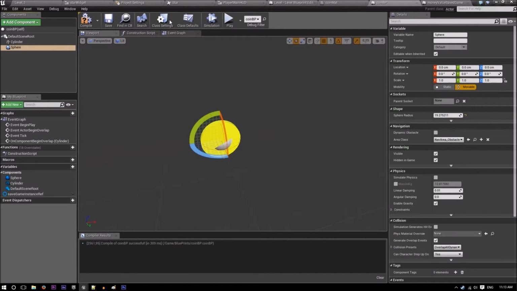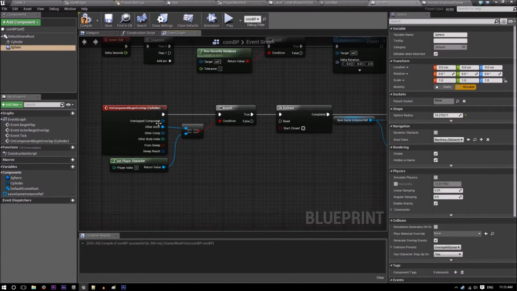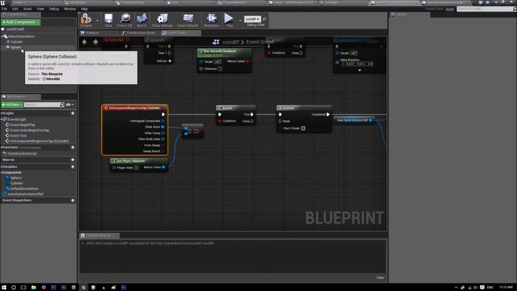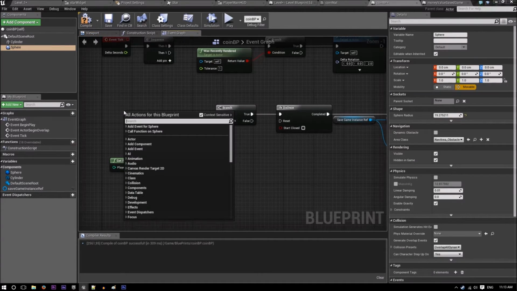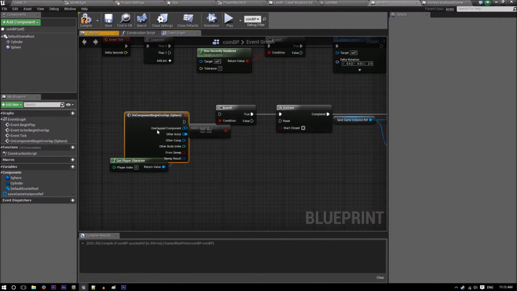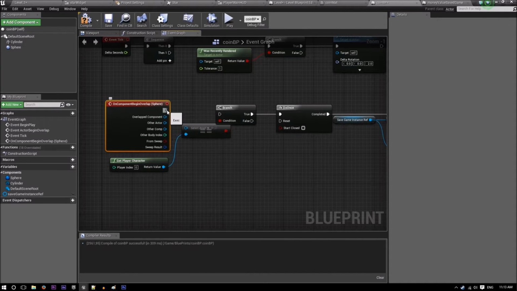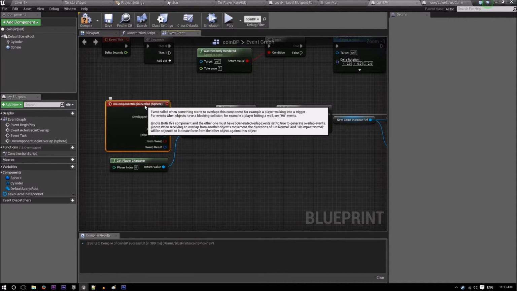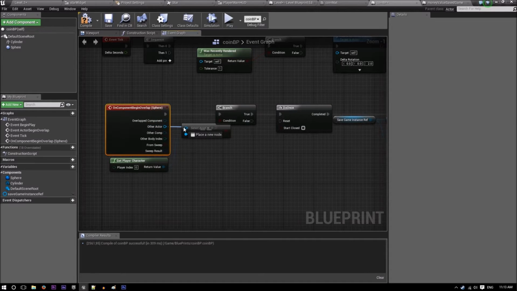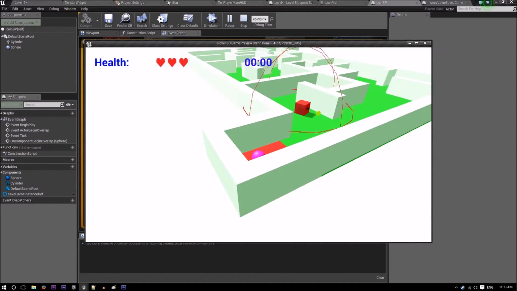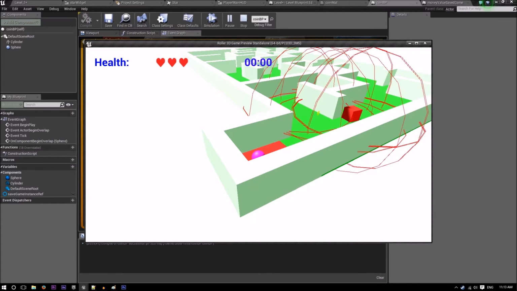Go back into our event graph, and instead of the begin overlap on the cylinder, we'll just change this to our sphere. So click on the sphere, right click on the blueprint, add event, collision, begin overlap. Alright, so drag that out. Other actor, drag it in there. Alright, and now we're going to try again.